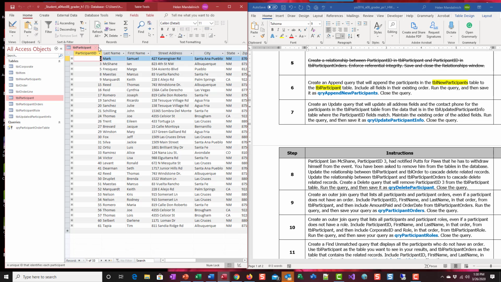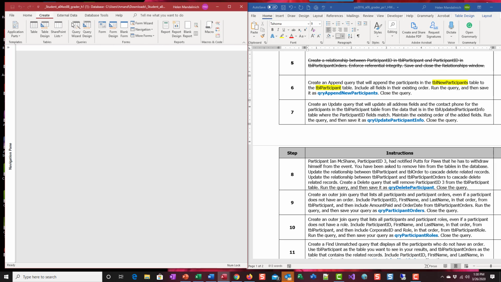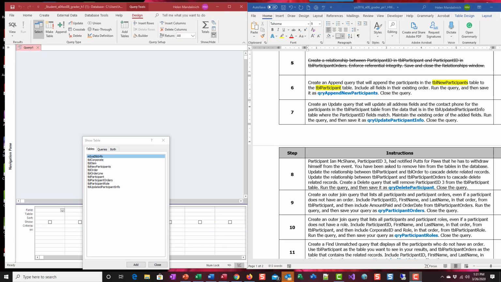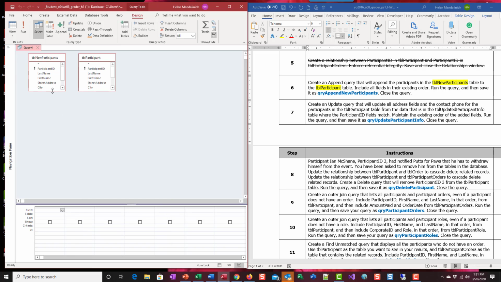So then you can check that your query is working, or it worked when you ran it. Okay. So let's begin this query like we normally do. Create a query in design. So we're going to put in here table new participants and table participant. Notice there's no relationship between them, and that's okay.